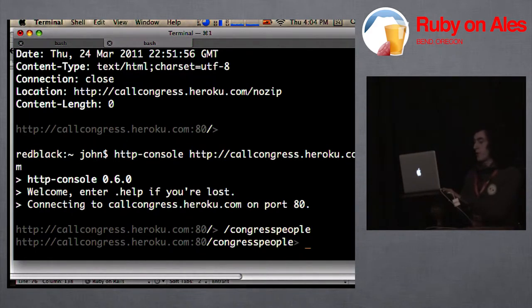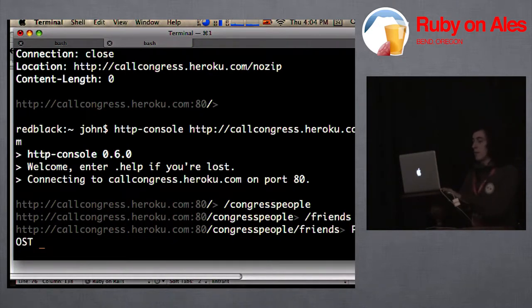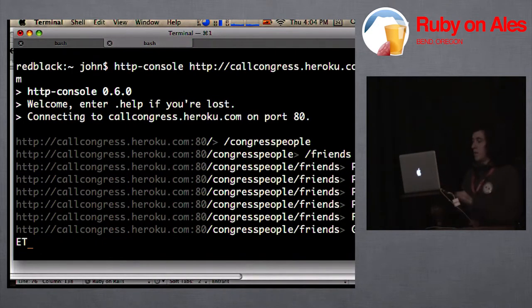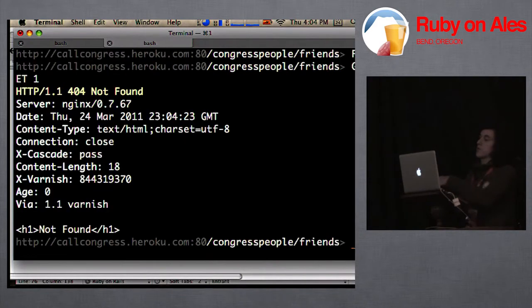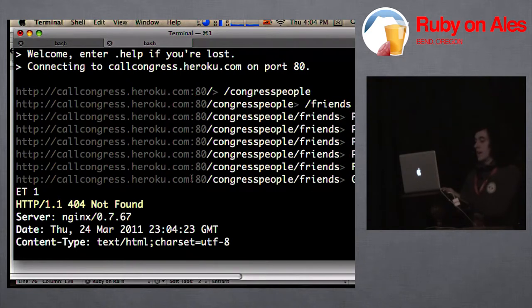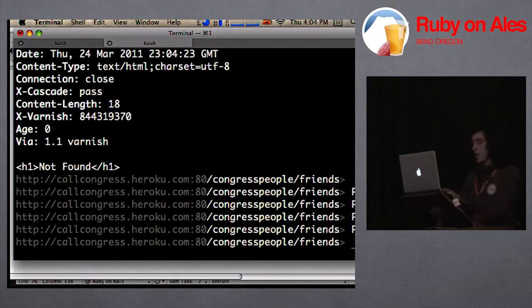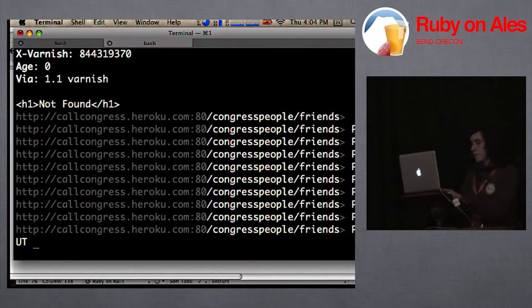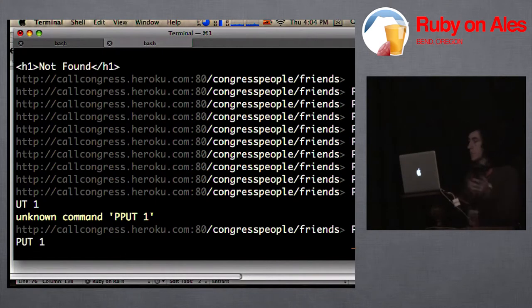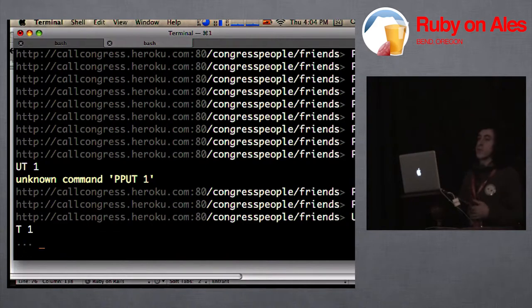I can operate on sub resources, so I can do slash friends. So you'll see it just builds on, and I can issue a post request or a get request or whatever kind of HTTP get one. Right? So obviously there's nothing there, but it's doing a request to that particular URL. And then if I do a post, let's do it quick, put one. It'll give me just a prompt, and I can enter in my parameters that I want to put onto that URL. So it's really helpful if you use curl for this kind of stuff. This is just like 1,000 times easier to use.